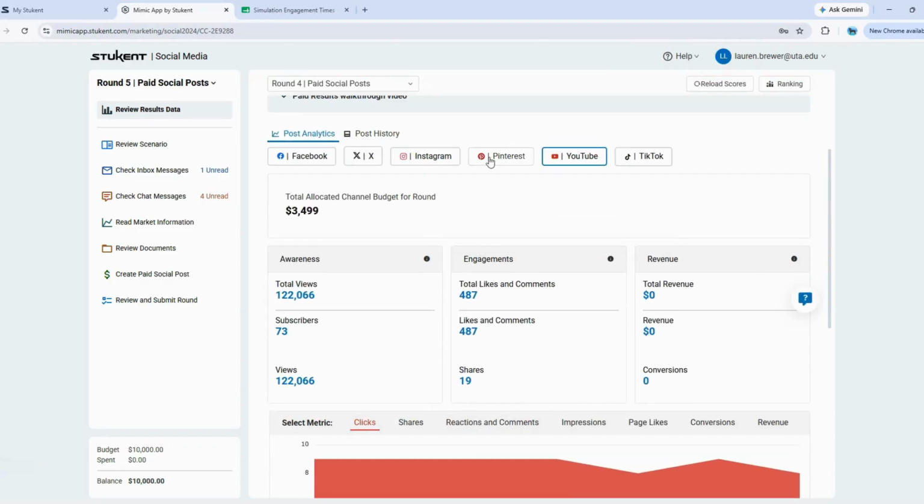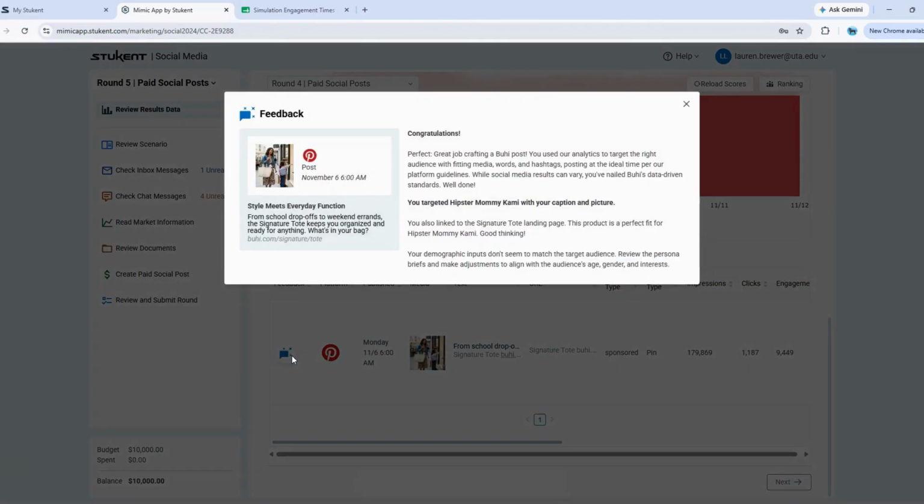Let's go up to Pinterest now. On Pinterest, okay, we have a congratulations and perfect. So overall, our post was good. So we did a good job crafting our post. We hit the right audience, all of that good stuff. It tells us we did good on linking the signature tote landing page. It does tell us again that our demographic inputs did not seem to match. Again, I did a wider age range and then I completely forgot to select the gender. So completely understand these results, this feedback here, and we will make some changes going forward.